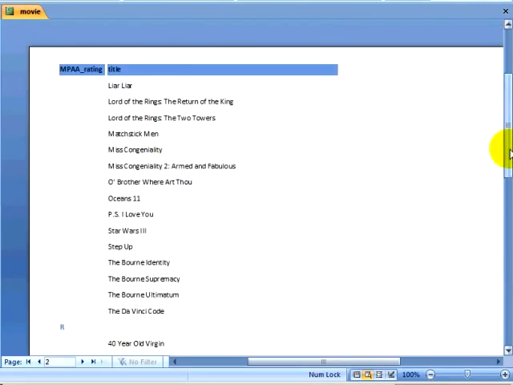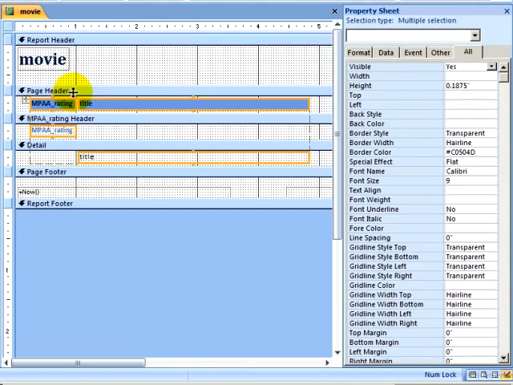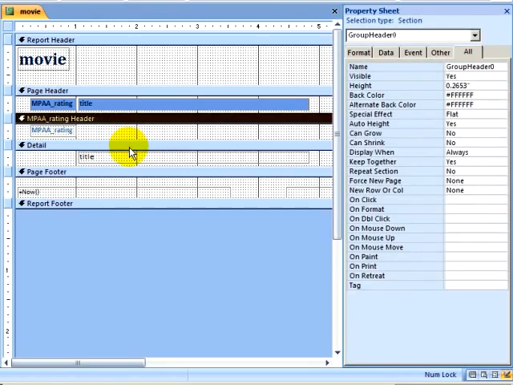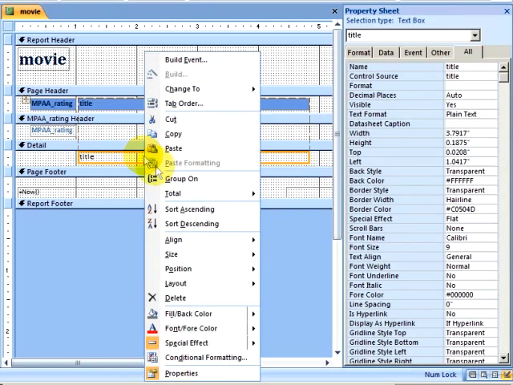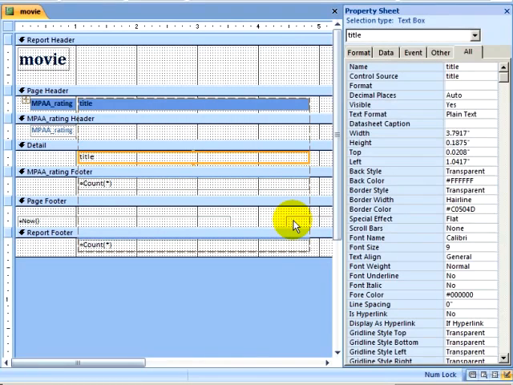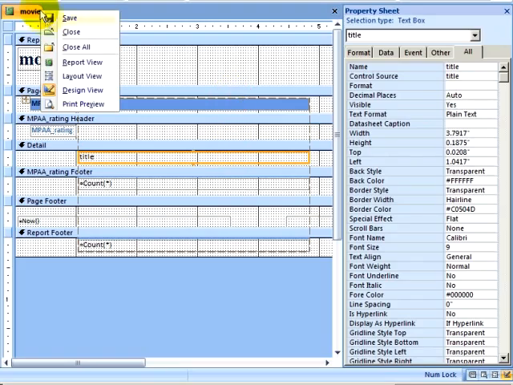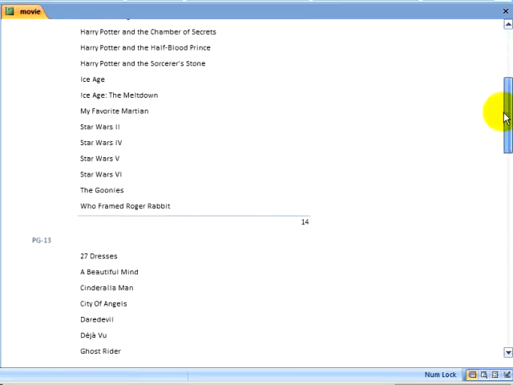Again, I will click on the tab for my report and select Design View. I want to add a count on my title. First, deselecting the objects, I can select my title detail object by itself. I can right-click on the title and add a total to count the number of records. I can again view my report and I see that there was 1 G movie, 14 PG movies, 29 PG-13 movies, etc.